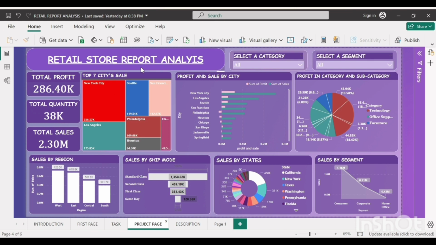Here the dashboard is representing the retail store report analysis. There are 3 KPIs on the left hand side of the dashboard. The first one is total profit, which is 286.40k, the second one is total quantity, that is 38k, and the third one is total sales, that is 2.30 million.